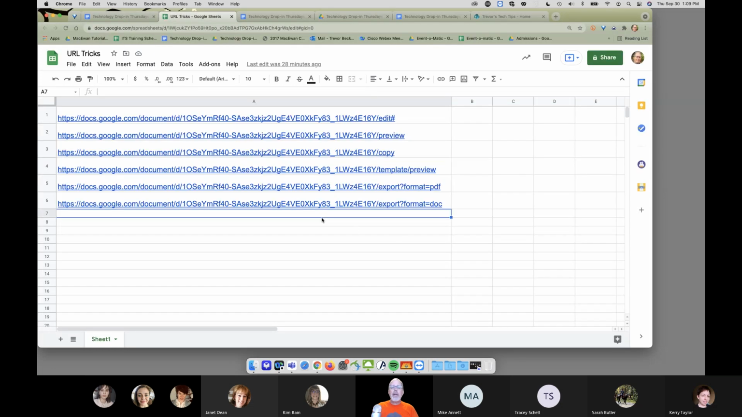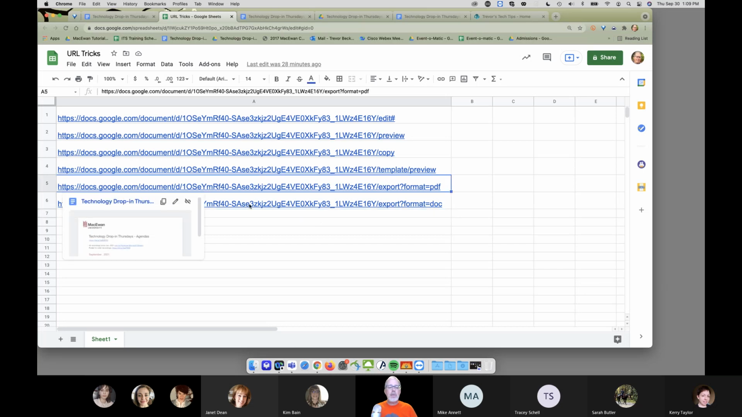Now, sometimes I create documents, but I need to download them in a Word format or a PDF format because people want it that way. So rather than my going in and saving it as, I can use the same command here.